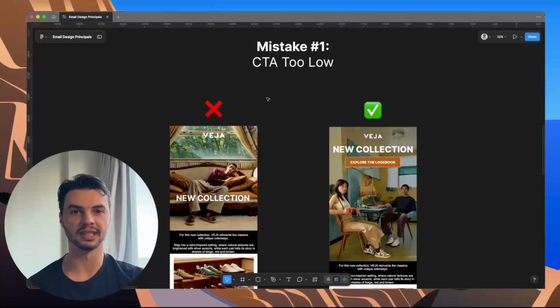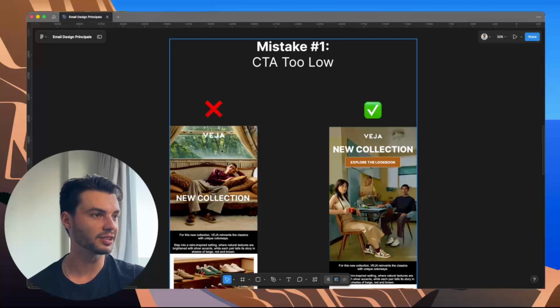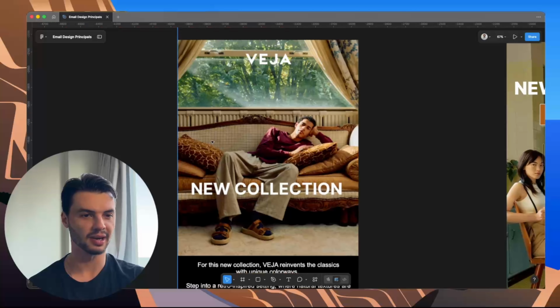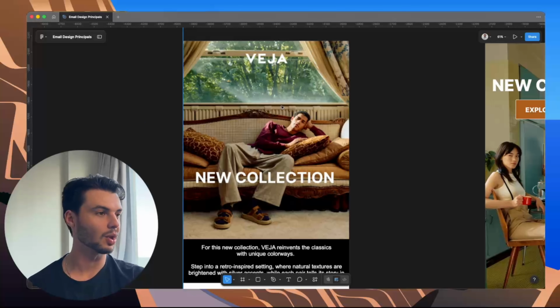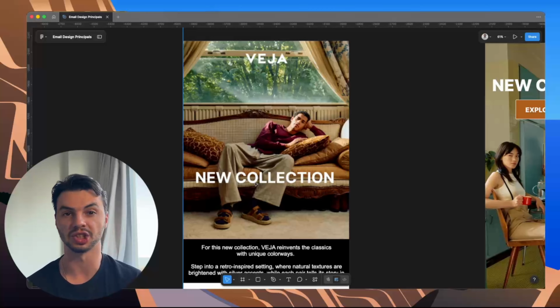So the first mistake that we see a lot of brands making is having the CTA too low in the email. So on the left here, we have the original email that was sent by Veha, the brand. And if I'm a subscriber of Veha, when I receive this email and open it up, this is what I'm gonna see. We got the logo, we got a new collection heading here, but there's no CTA, there's nowhere for me to take an action or really see anything about the collection just from this view.